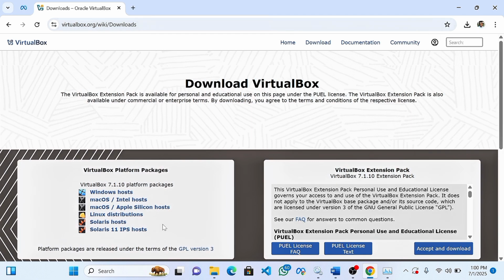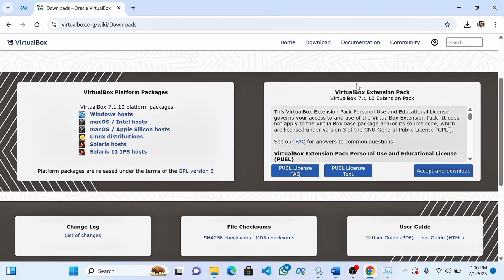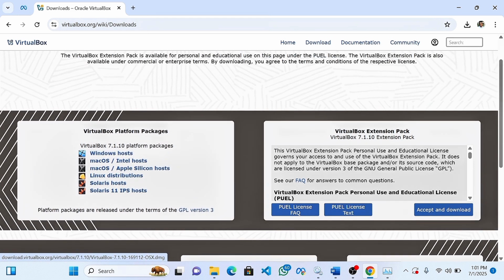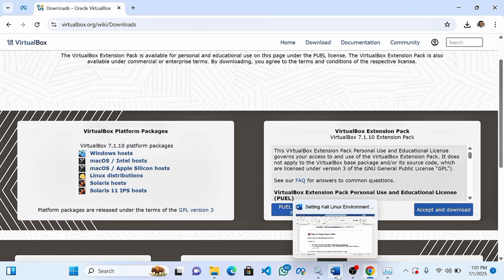So I don't need to download the software again. Depending on your operating system, Windows, macOS for those using Apple systems, then Linux and the rest of it, they have a couple of software options for each system. So you just download the one that suits your own. If you're using Windows, you go with the Windows host. I don't have to download it again because I already have it in my system. So it's as simple as that.